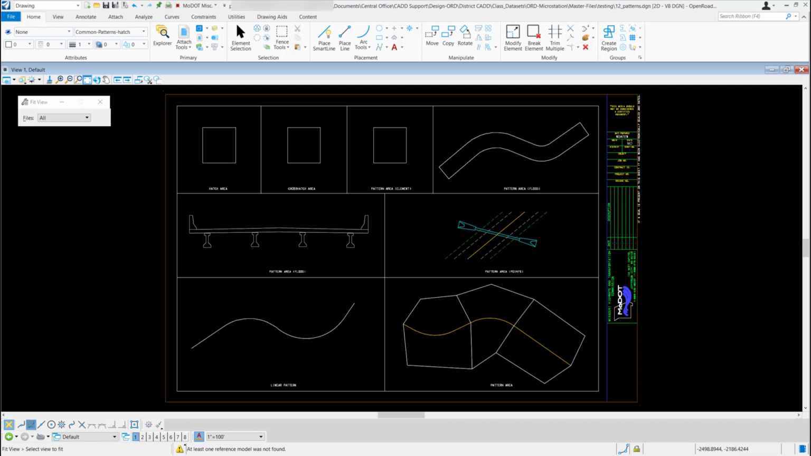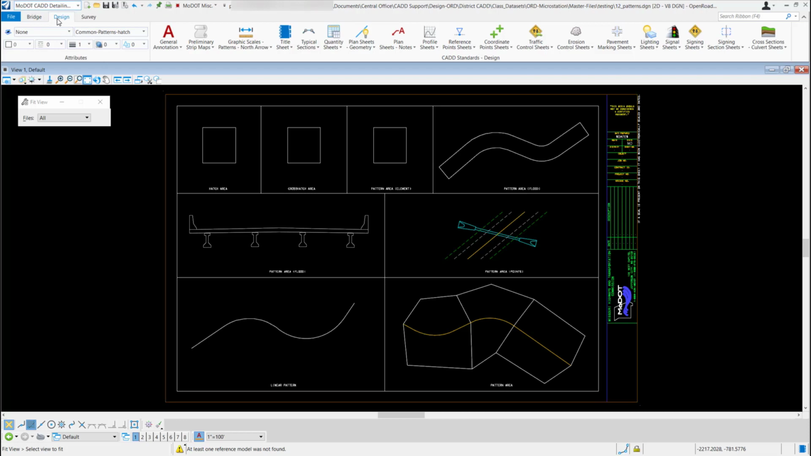So to get to the hatching and pattern tools we're going to use, we're going to come up to the workflow and change it to the MoDOT CAD detailing standards. And depending on which area you're working in, whether it's bridge design or survey, you'd probably select one of those tabs. I'm going to go under the design tab, and then I'm going to go over to this tool called graphic scales, patterns, and north arrows.